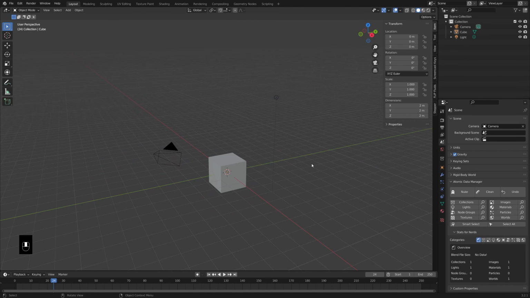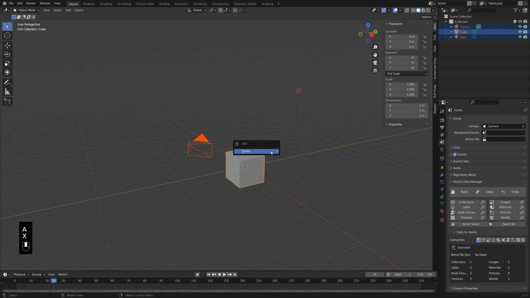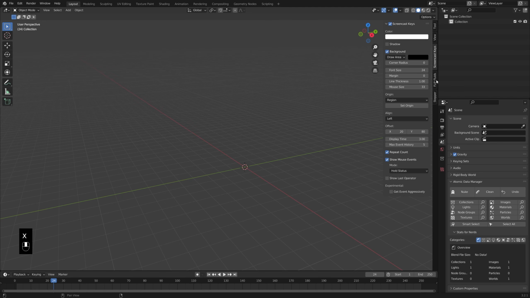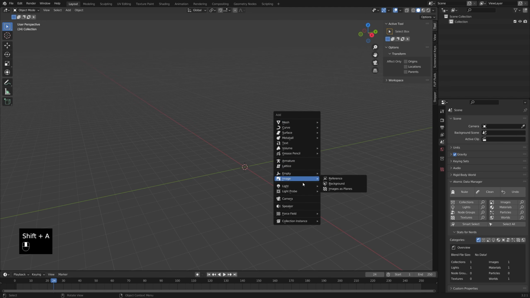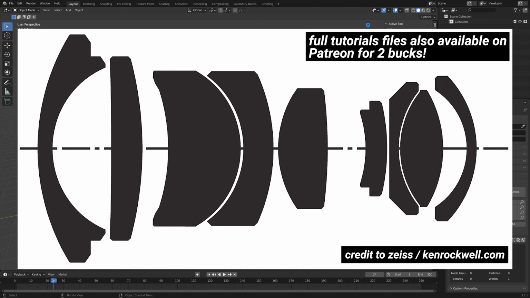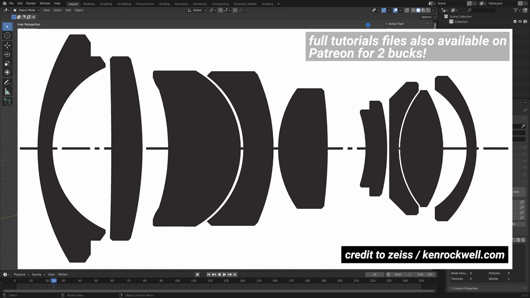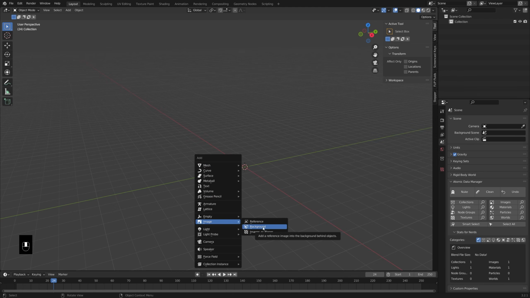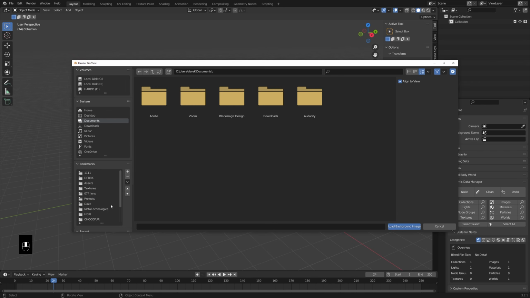All right, so I'm in my pretty basic default Blender scene here. I'm gonna press A to select everything, X to delete it, and then I want to add in my reference image. I'll try to have a link to this in the description. I'll probably post it on Patreon for free, but also I will just make it full screen here so you can screenshot it. So Shift A, image, background image, and then I'll navigate to where I have that saved.